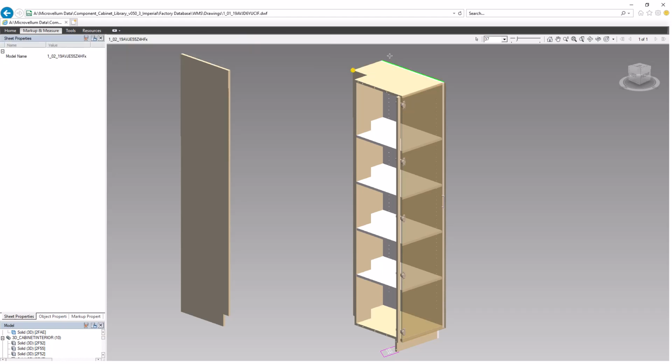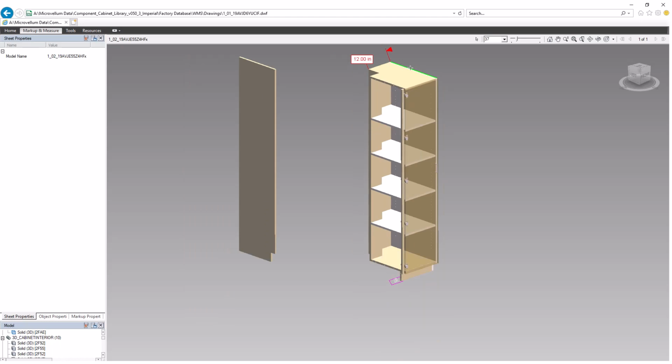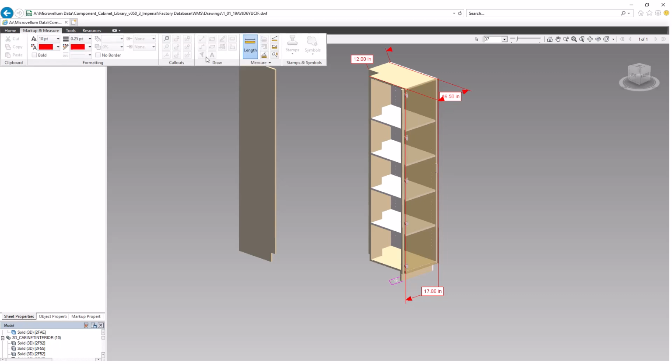We can also mark up and measure, so we can take a dimension on those. If we're not sure what size something is, and we need a dimension on anything on the shop floor, we can always measure between a couple of points or edges or anything like that. So we can get some good dimensions on there. We can also put notes on those items.